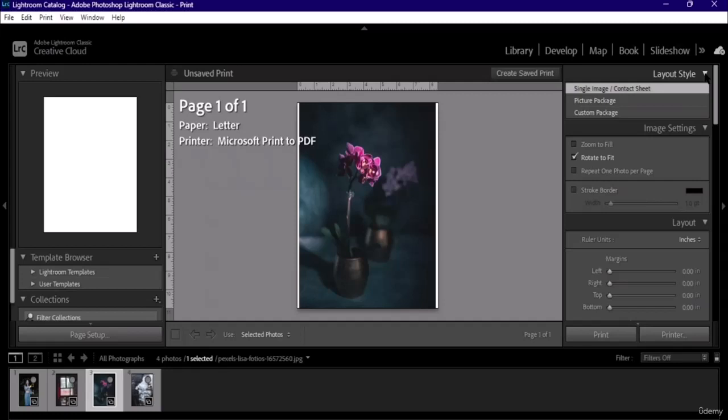First off is the category of layout style. Just as we did on slideshow, book, develop, and library, the layout style is going to help you fix up your photo in such a way that you'll be able to print your photo according to its size. So first off, it's going to be the single image contact sheet, which is most of the time used.